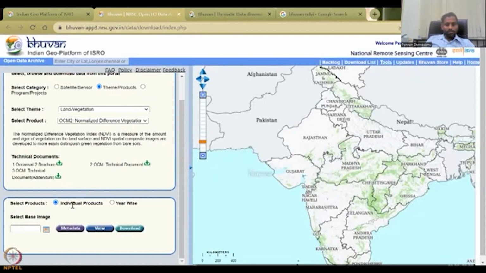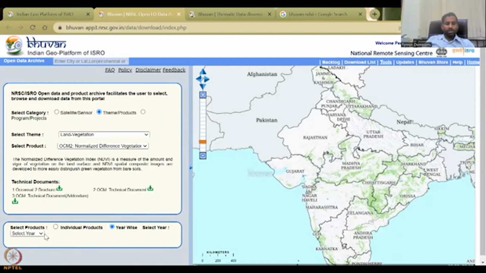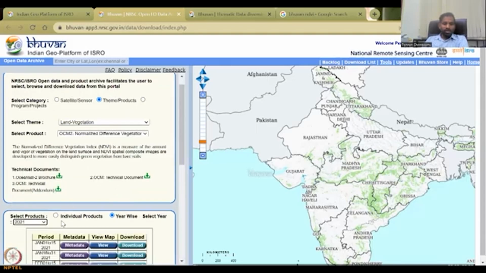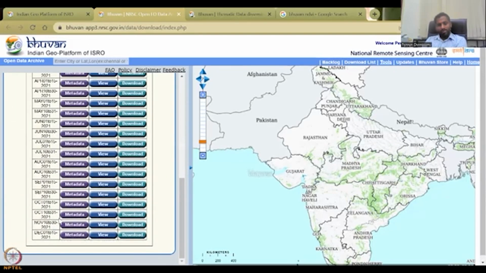So look at this NDVI product, and then we can go to individual products or year-wise. If you click year-wise, you'll first know how many years are available. From 2011 to 2021, so approximately 10 to 11 years of data is available on Bhuvan. You can go to 2021 and quickly see which maps are there.